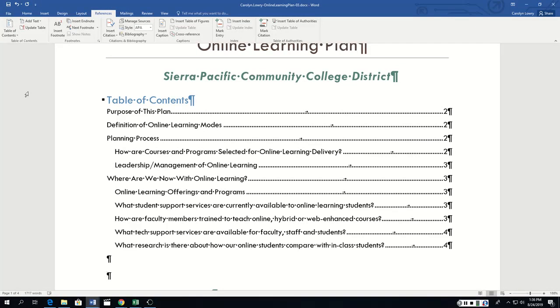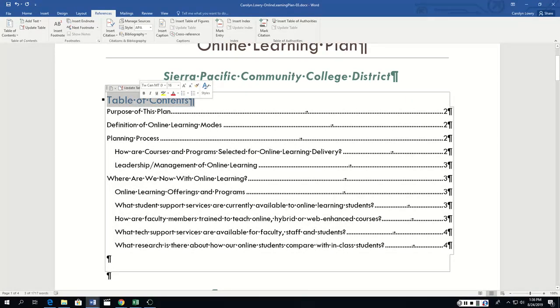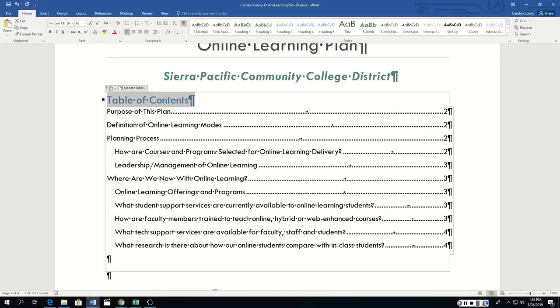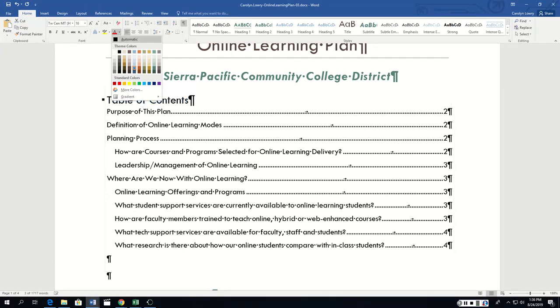All right, I'm flipping the page now onto page 130 of Word. No, 190, sorry. Now, I want to select the words Table of Contents. So that's 3 clicks. I got it. Click the font color from the drop-down box on the Home tab, Font Color, and select Automatic.